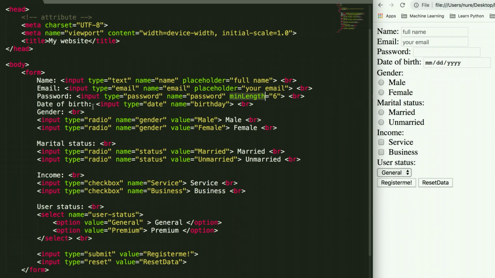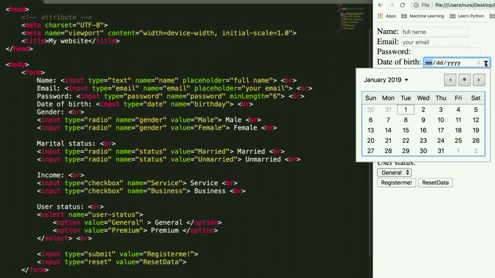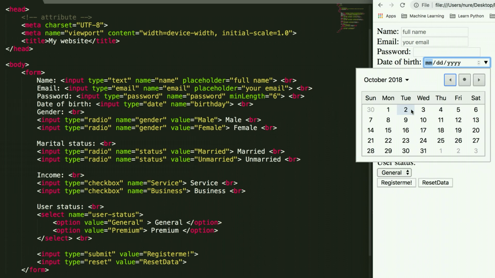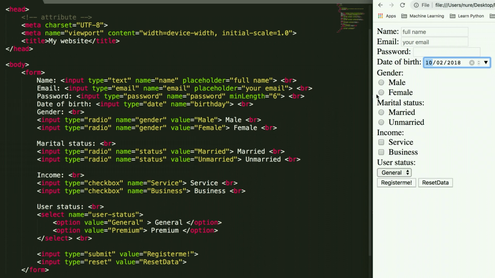Now I need to place here date of birth, and input type is date, name birthday. Okay, so as you can see here, you will see a small calendar or date calendar, so that you can pick your date of birth like this. Okay, then what is your gender? Are you male or female?